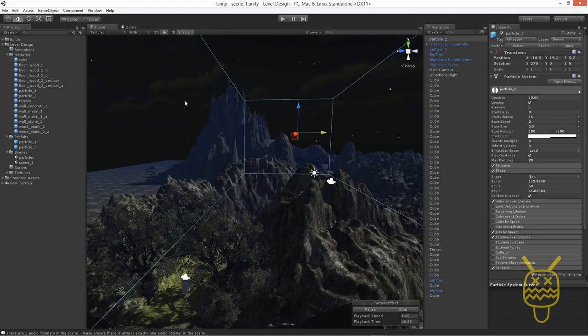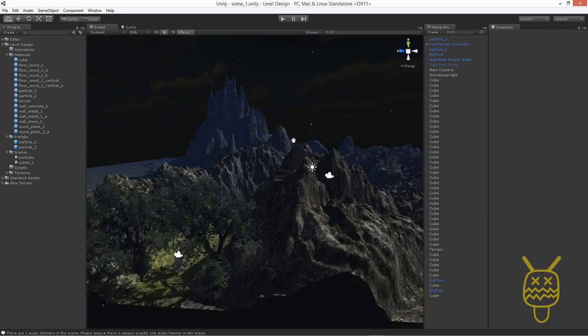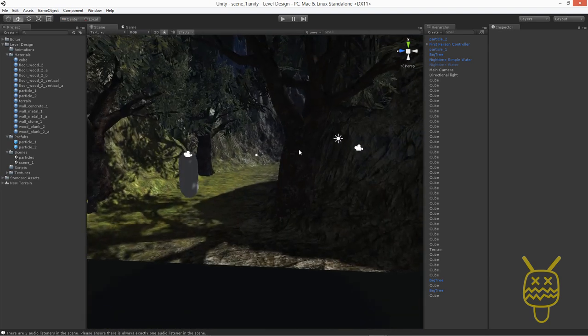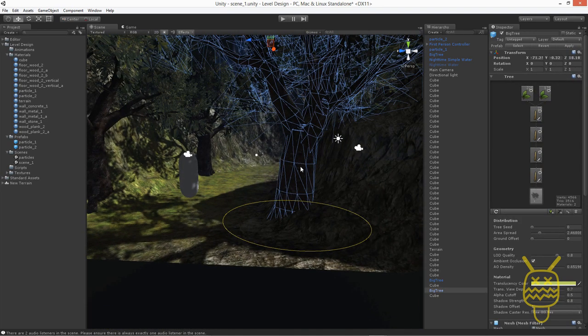The next thing we want to do though, which we haven't done yet, is look at creating the tree element, making sure that we understand how the trees work and how to build one for ourselves. So we'll do that next.